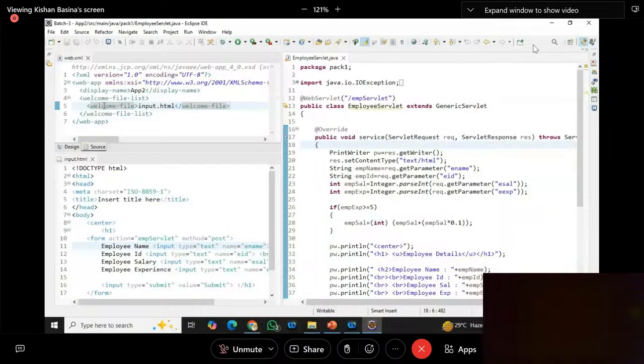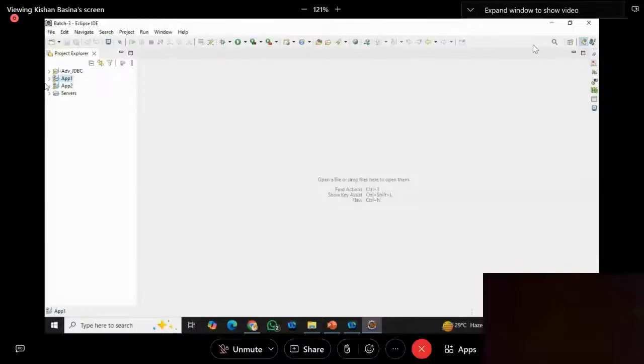Okay. Let me just try to remove all this. I'm speaking about app 1. That is the first application which we have created. Once we started with our servlet programming, we cannot create a normal Java project. Normal Java project means the output will be visible in a console. The output will not be visible in a browser. If you want your output to be visible on a browser, we need to create a dynamic web application.